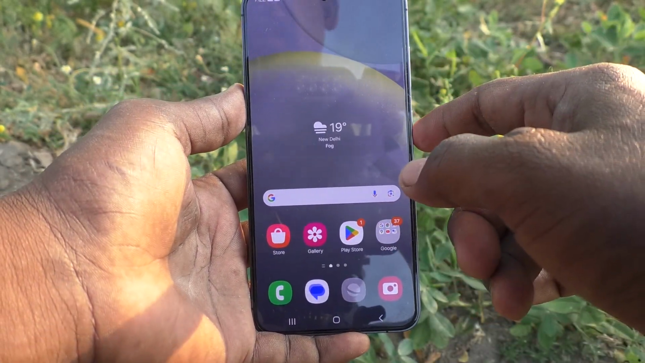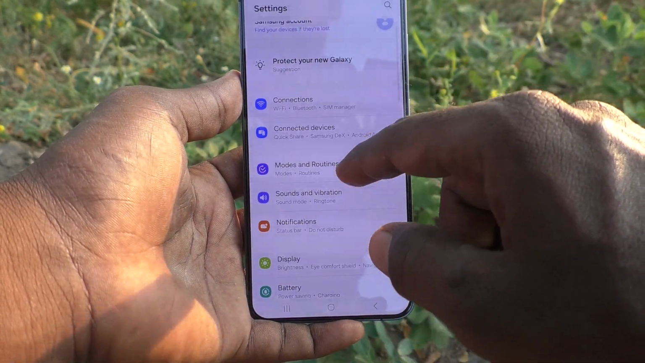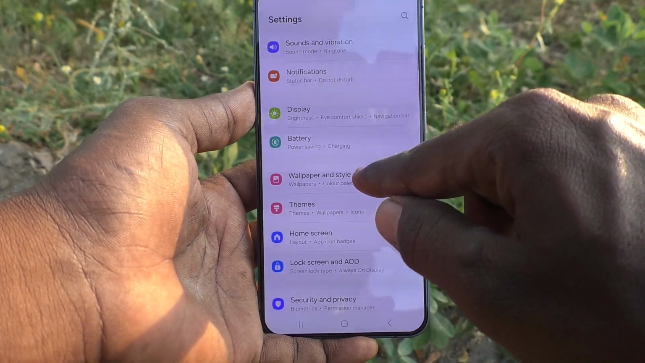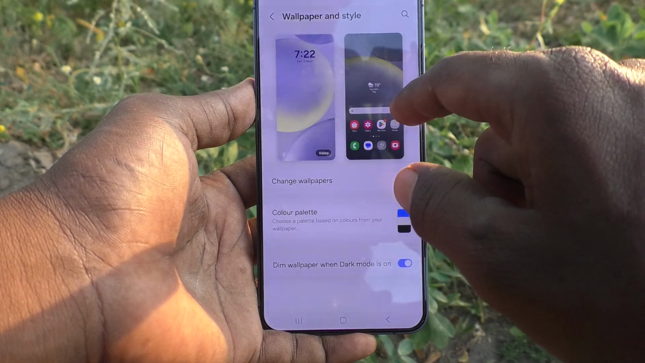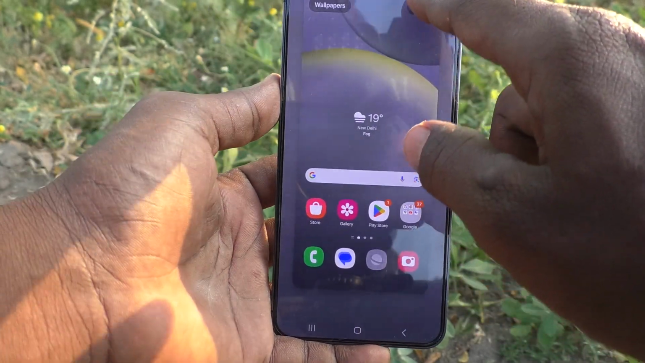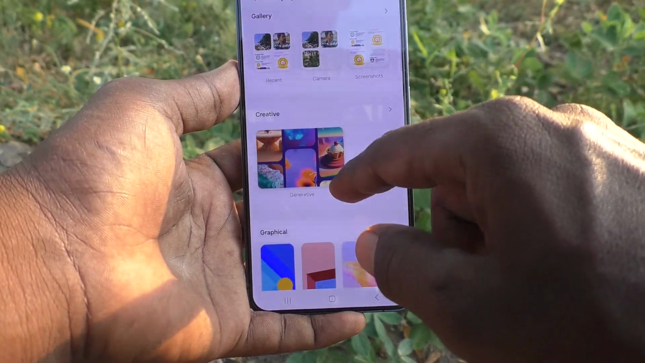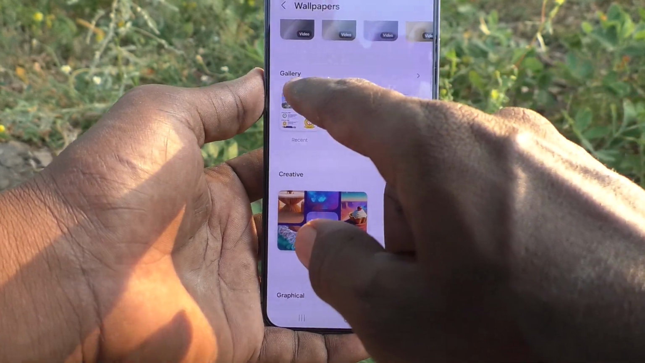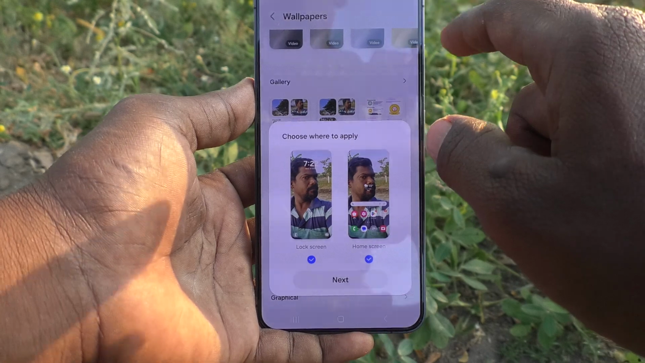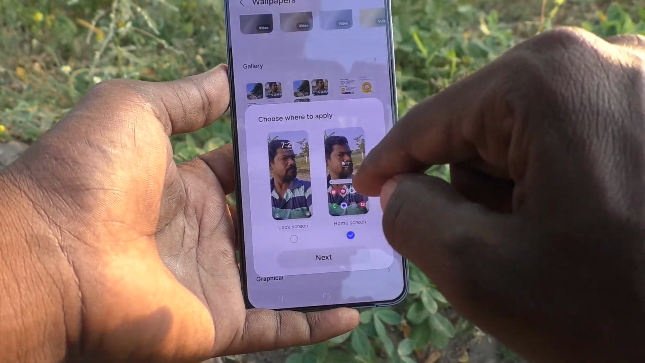See the changes. Okay, if you would like to keep any photo as home screen wallpaper, yes, you can do it. What you have to do is again go to the same settings and go to wallpaper and style, and here click on home screen wallpaper and click on change wallpapers, and here go to gallery and select any photo and click on done, and here untick lock screen so that it will be applied only in home screen.